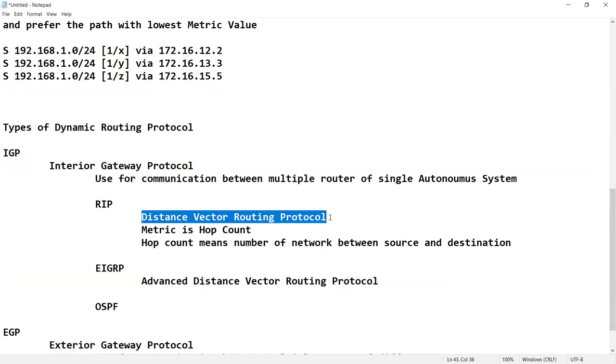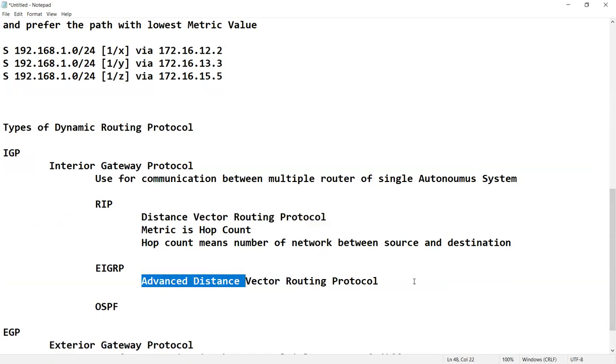Previously, normal distance vector, now what? Advanced distance vector. Means what? Not only focus on the distance. Distance is there for counting, but not only distance. It will focus on the other parameter.